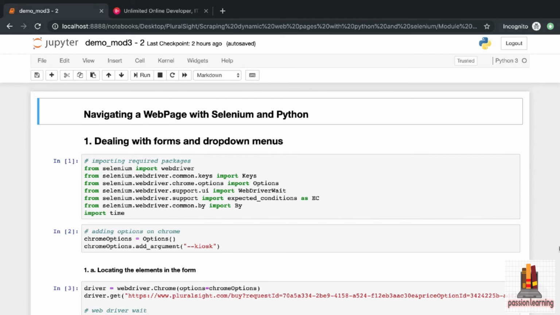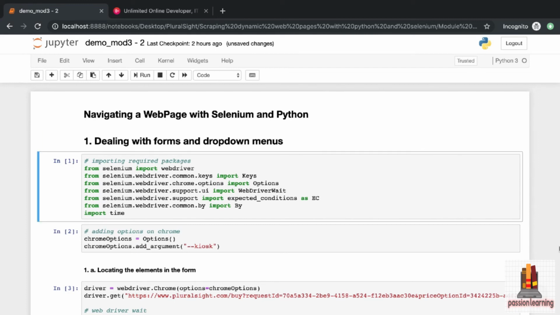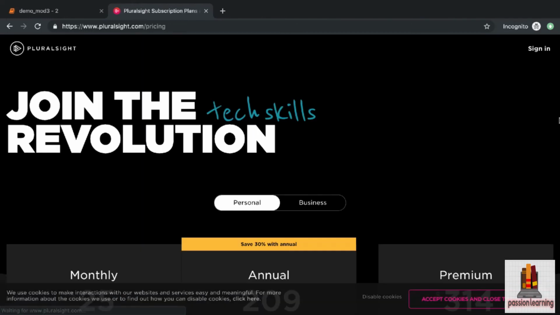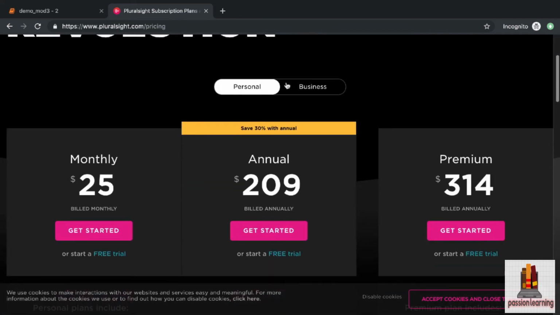We're back inside the Jupyter notebook, and first, we learn to deal with forms and drop-down menus. For that, let's try to fill out the sign-up form on the Pluralsight website. Let's first navigate to that page and see what we are up against. We'll open up the Pluralsight website and click on Get Started. We'll scroll down a bit and click on the Get Started button again under the monthly pricing scheme.